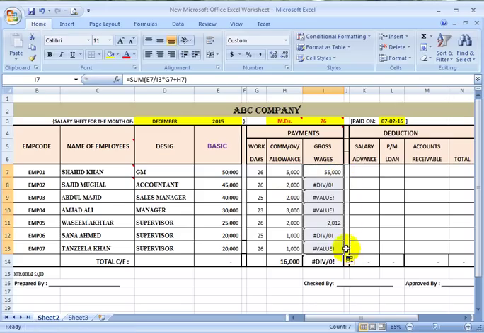Now just copy and paste, but there is a mistake. I'm going to highlight this. I have to fix this because month days are the same for all. Now I'm going to drag this, it's working fine.